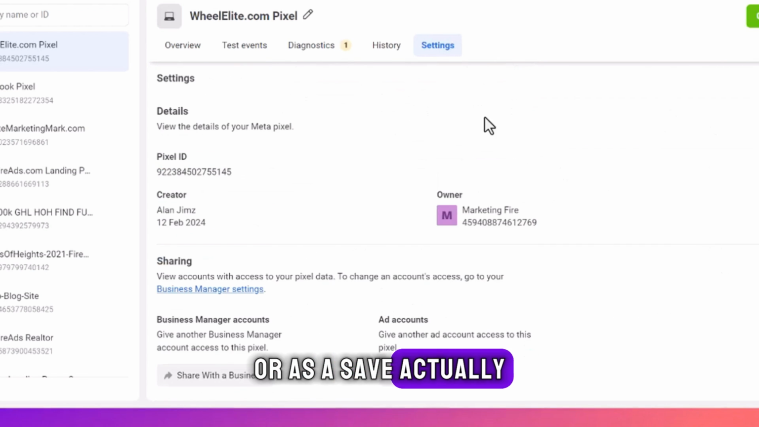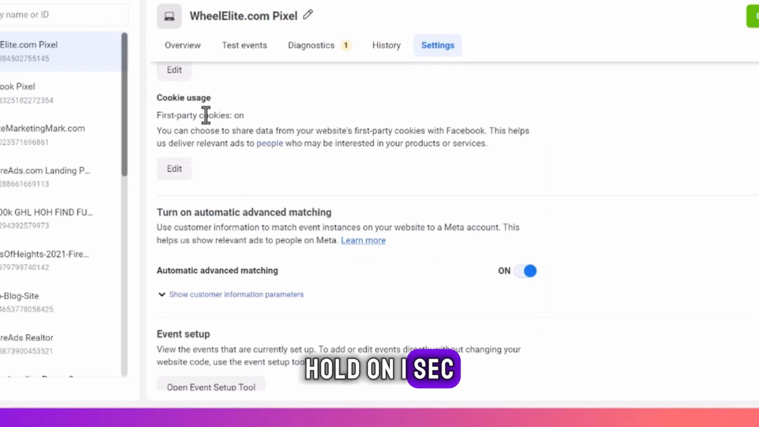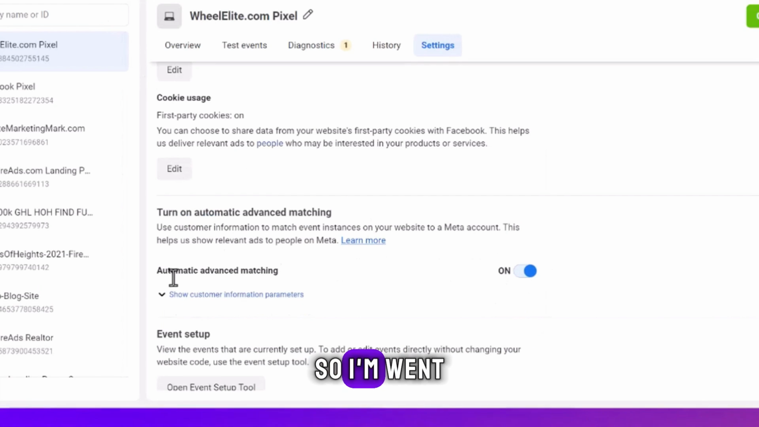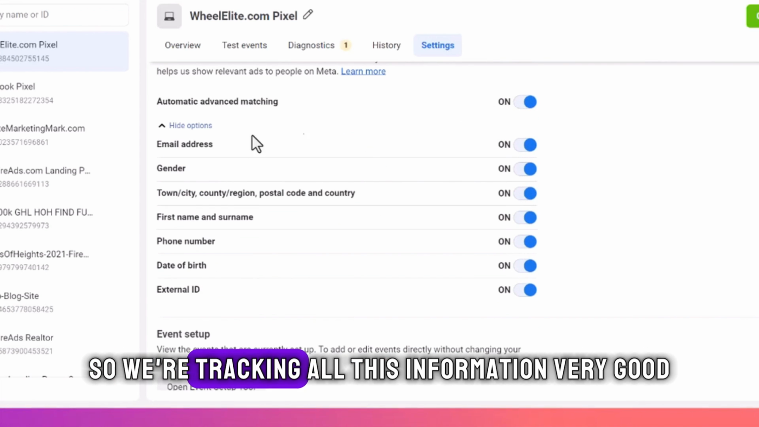Once it's saved, just go back here. You can go back and check settings to make sure that it's done. Okay, perfect. So now you can see it is on. I came back out and came back in just to make sure, because it doesn't have a save button here, so we're tracking all this information.